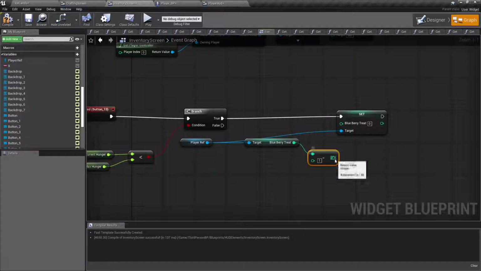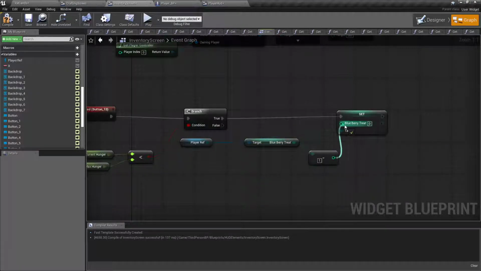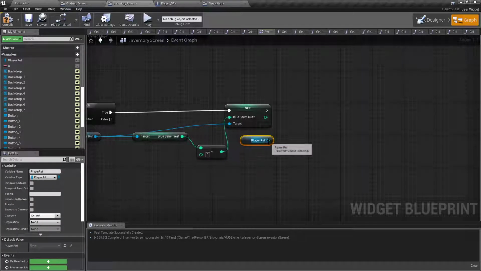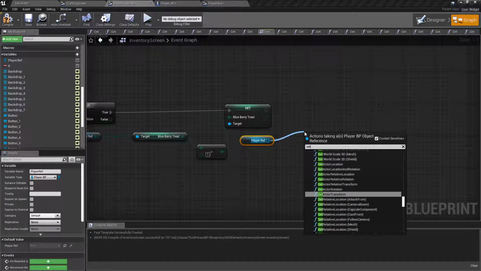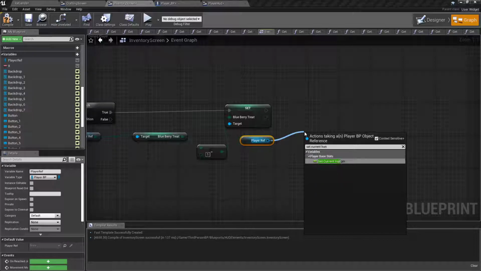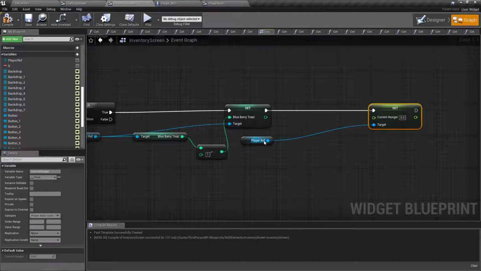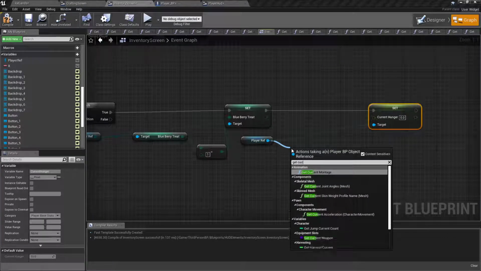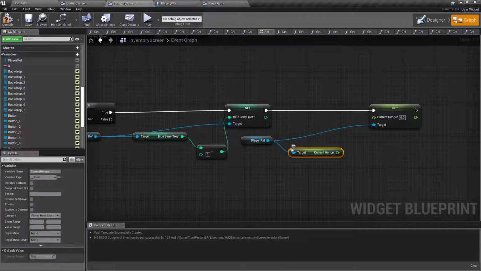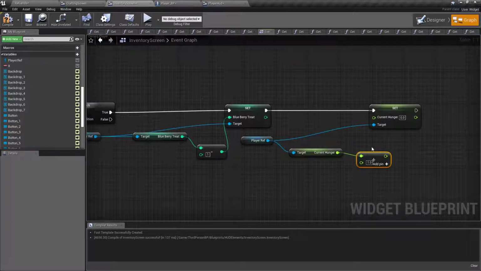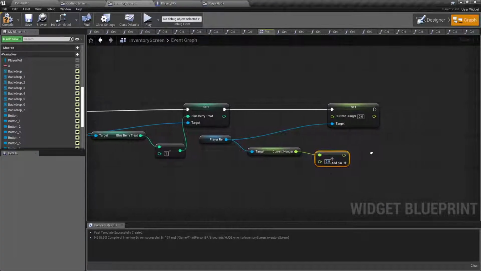Integer, minus 1. I'm going to drag out one more player reference. Set current hunger. Get current hunger plus float. Let's see. For the blueberries, that could be, because that'll be pretty easy to find. I'm going to say plus 2.